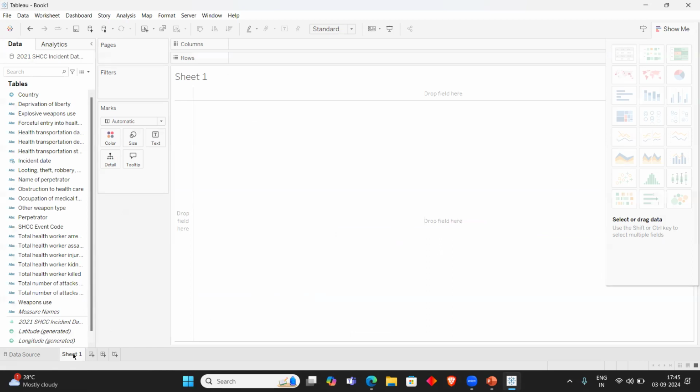When I go to this sheet, on the right hand side in the sidebar, I can see all the different columns I have in my data set. So you have country, you have total health workers arrested, assaulted, injured, kidnapped, killed, and so on. Now I want to visualize some of this data.